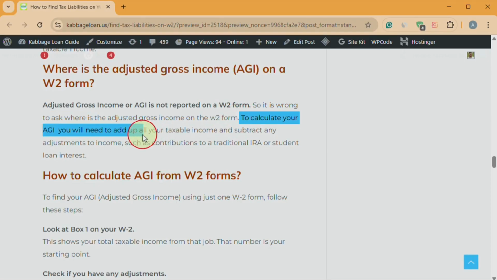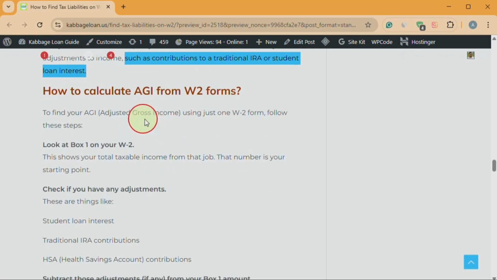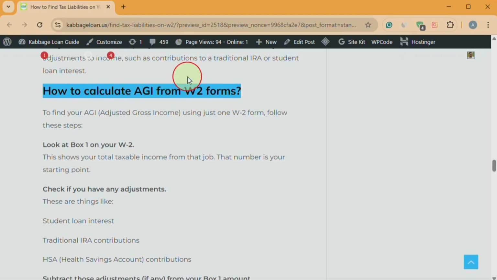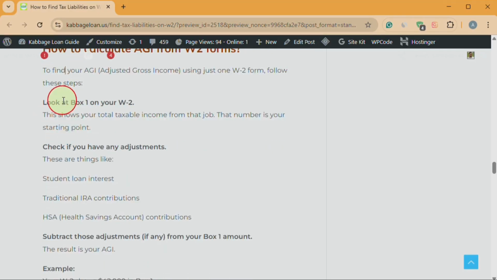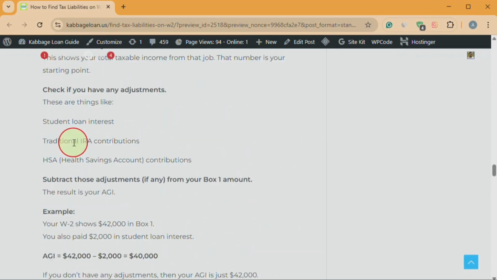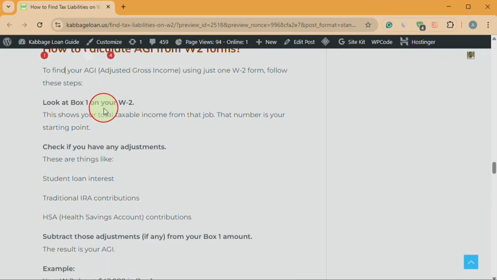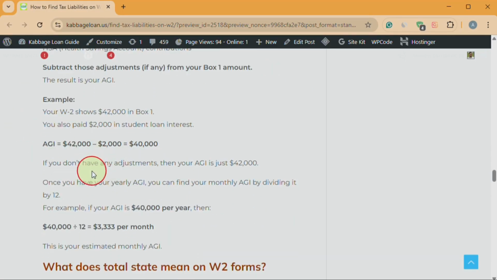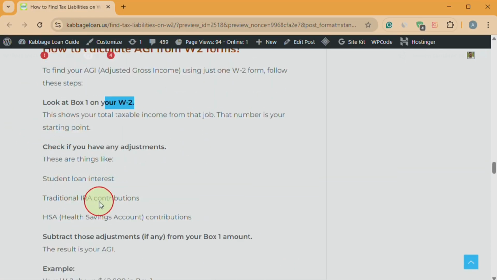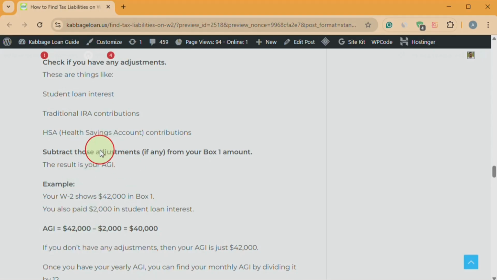To calculate your AGI, you will need to add up all your taxable income and subtract any adjustments to income, such as contributions to traditional IRA or student loan interest. After that, there is another subheading called How to Calculate AGI from W-2 Forms. In this subheading, it gives the complete step-by-step process on how to calculate AGI using information given on the W-2 form. So, if you have your W-2 form and you don't know your AGI, you can use these few simple steps with your W-2 form and calculate your AGI.